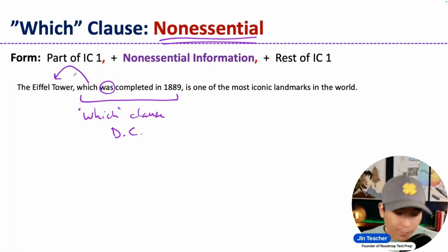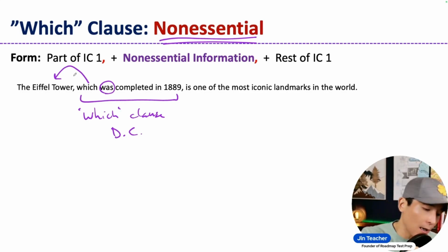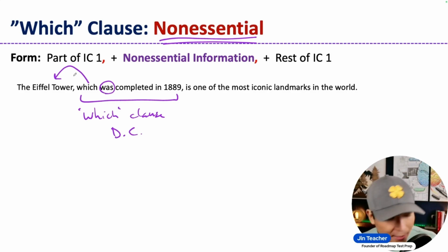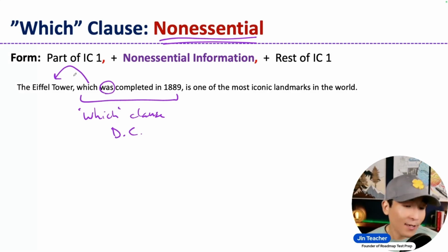Now, this type of dependent clause will always describe the noun that appears before it. So guys, when I ask you this question, what was completed in 1889? You would say, oh, it's the Eiffel Tower. So the Eiffel Tower was completed in 1889. That's how you know that you have a which clause used in this way, because it describes the noun that comes before it, okay?